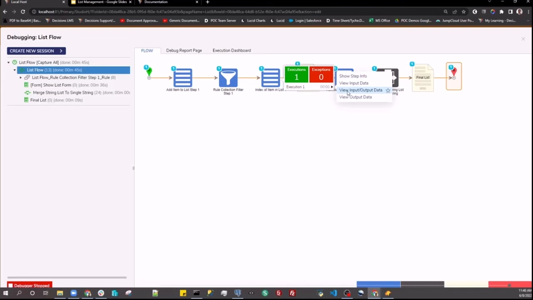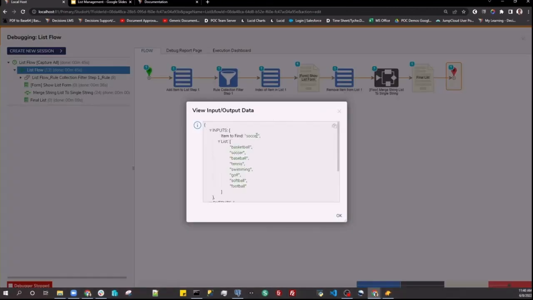For our index of item, we want to look at soccer. And as you remember, when you're evaluating an index list, you always start at 0 and not 1. So if we start at 0, this would be 0, so our soccer should actually be 1. Let's check our output. And as you see, our item index is 1.